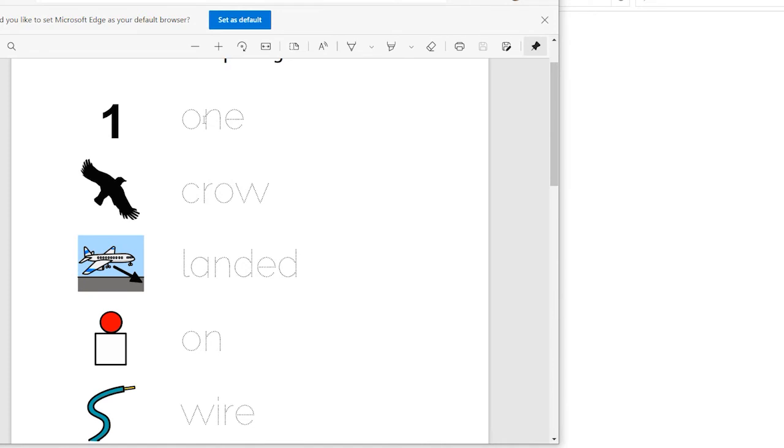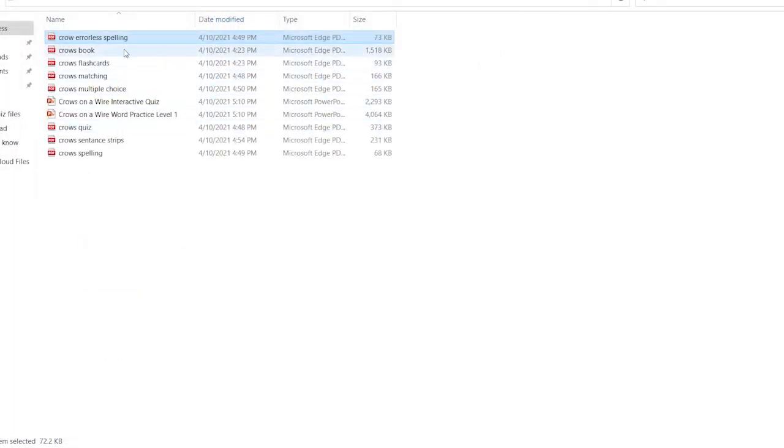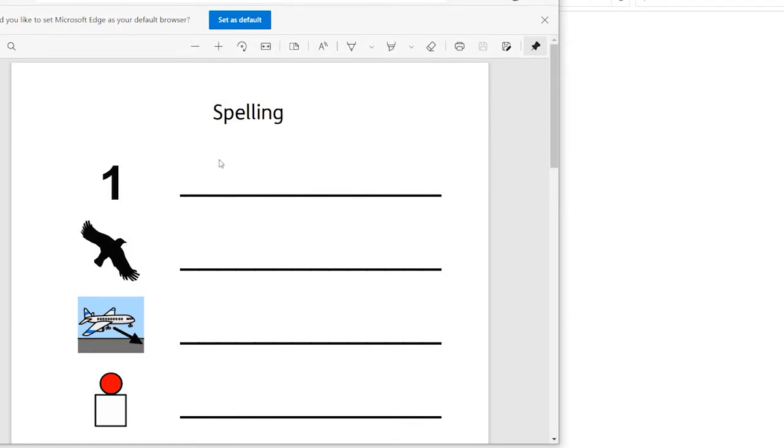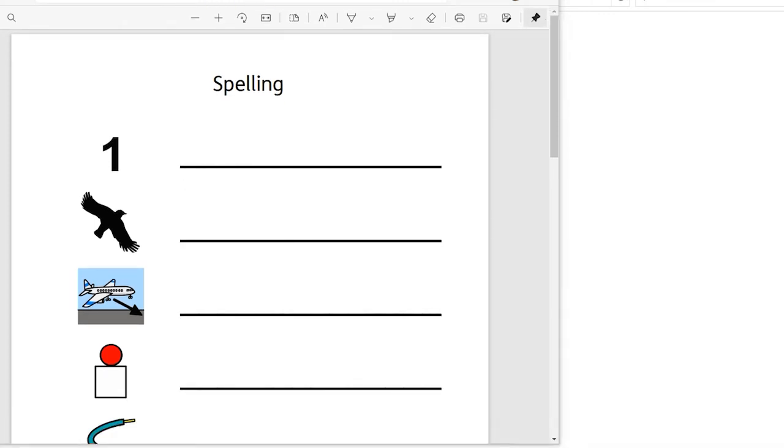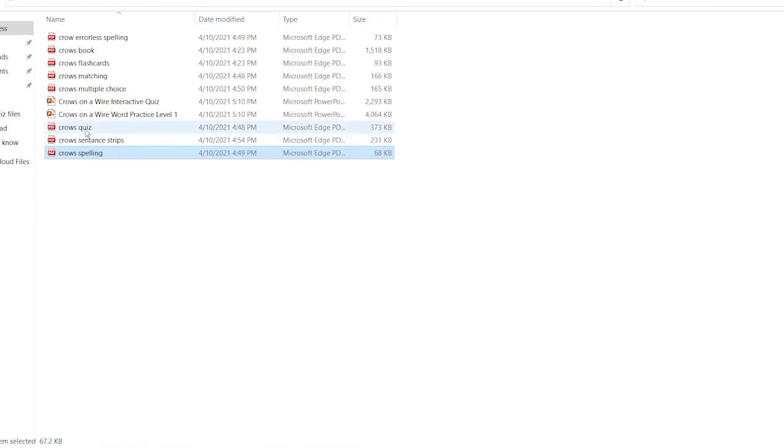Okay. I've also given you 2 spelling worksheets. One is an errorless, so they have the word there in the dotted line and they can trace to learn how to spell that. I've also given it to you in a regular spelling worksheet. So you have the icon and they'll write the word. These are great to do for guided practice or, depending on how much practice they've had, even independent work. Okay.